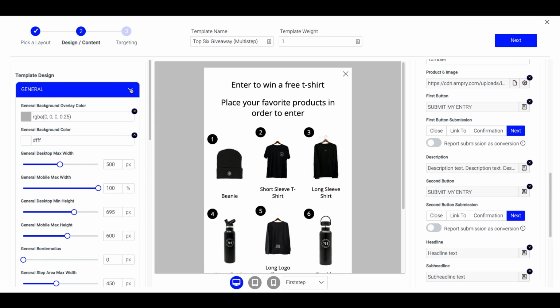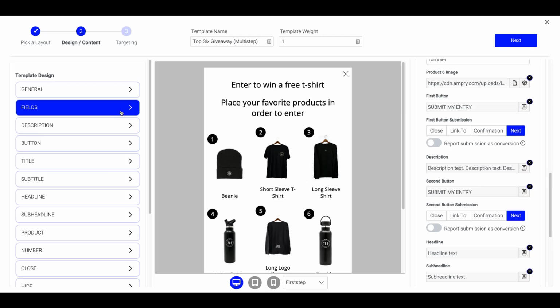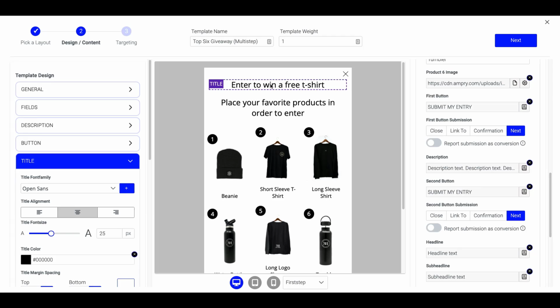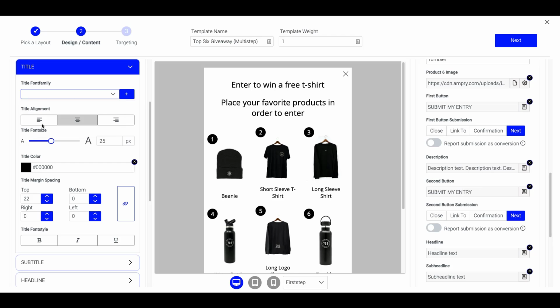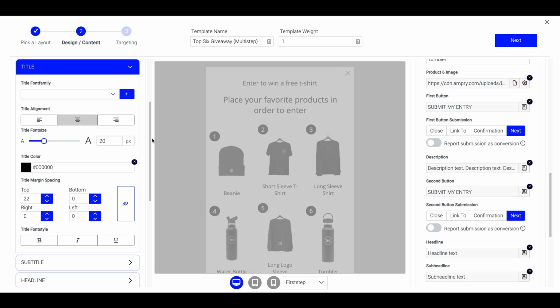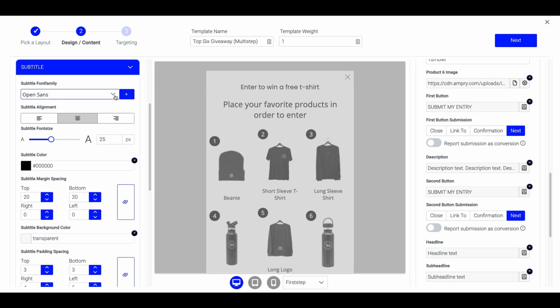There's a lot of options in the general. So you can continue to go through each of these, or you can even click on what you want to edit on the actual placement. So here I'm going to click on the title. The font we like to use is Poppins, so I'm going to select that. I do still want it to be black, so I'm going to leave that, but I do want the size just a little bit smaller. Here's the subtitle.